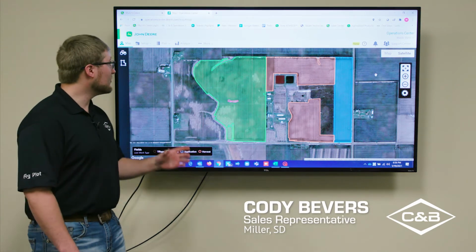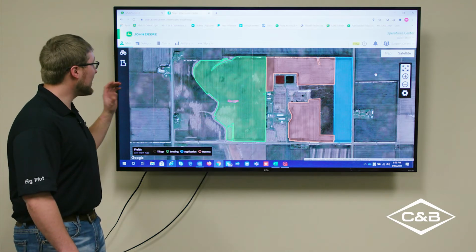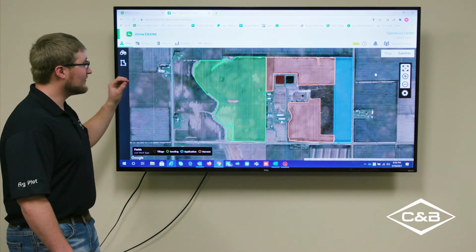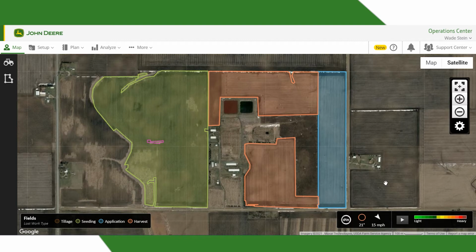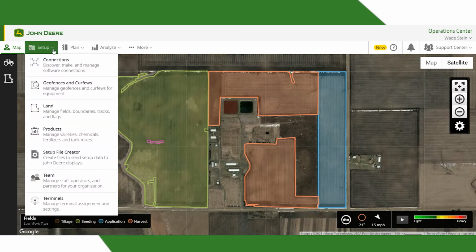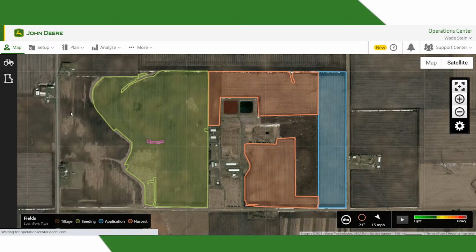And today we're going to be going over the Operations Center, the map, and the setup, and everything involved with those. All right, so we got 5 tabs. We're going to go into the Setup tab. In the Setup tab, we got Connections, Geofence Curfews, Land, Products, Setup Creator, Team, and Terminals. We're going to go into Land, which is Land Manager.